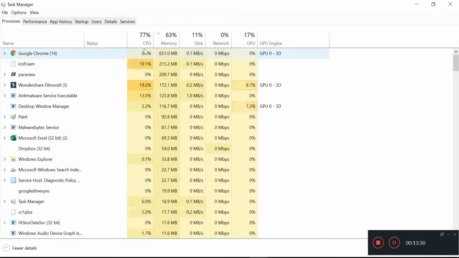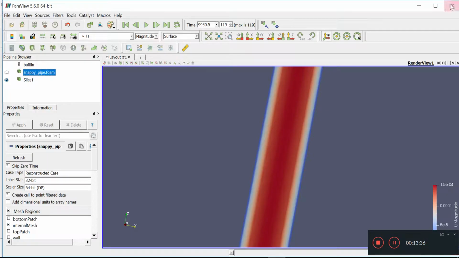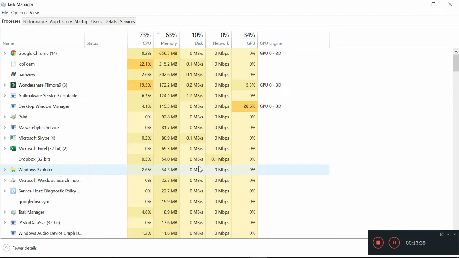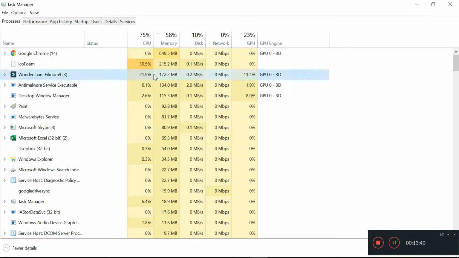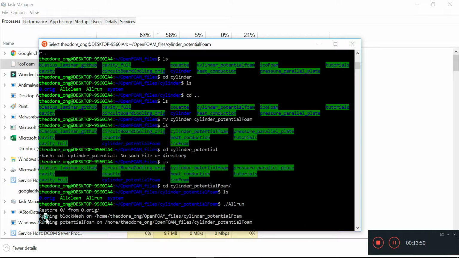Okay, looks like CPU usage is about at 80%. And ParaView, I think I can close it because it's eating up lots of memory. It's the filming and, yeah, anti-malware. Looks like that as well. And icoFoam is taking a lot of space. So let's take a look. So yeah, it's running potentialFoam as well.